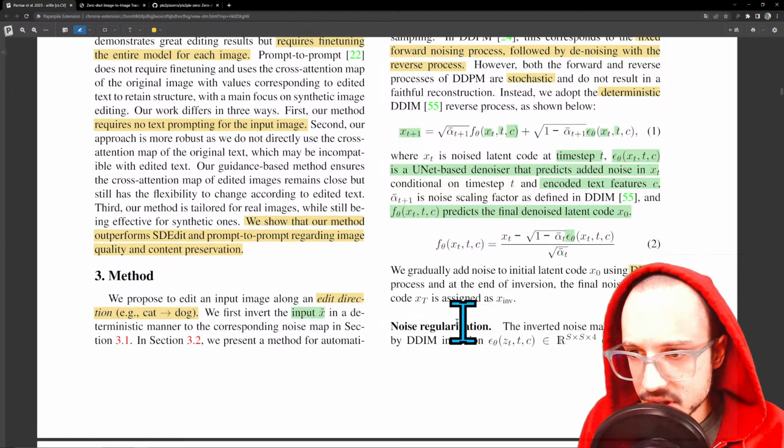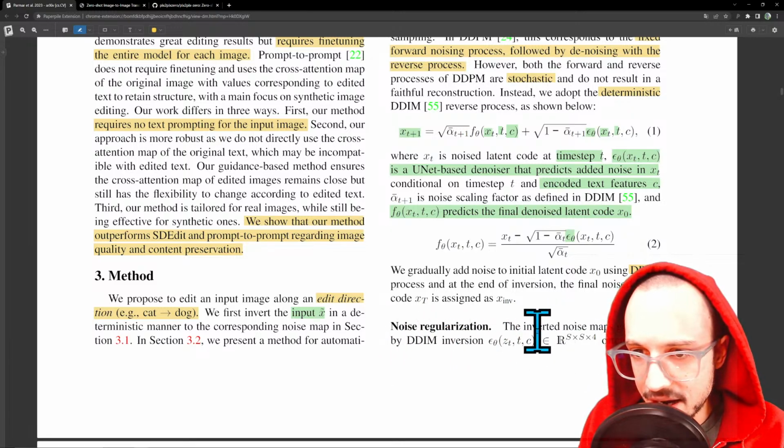The inverted noise maps generated by DDIM inversion. Okay, so these are noise maps.